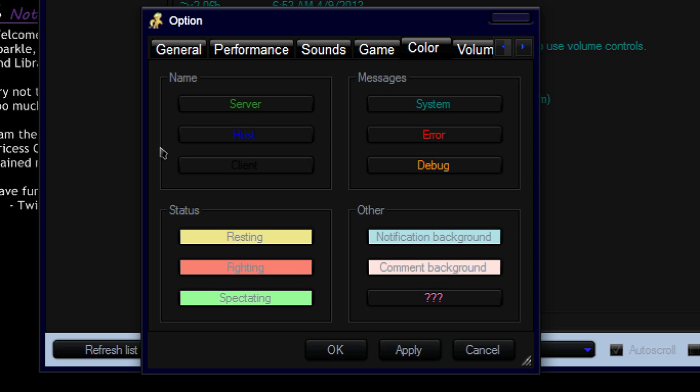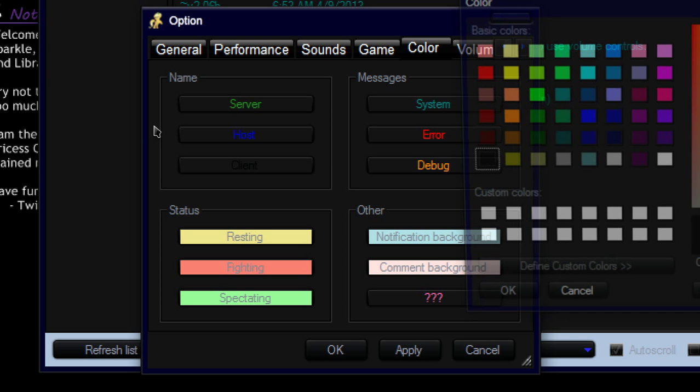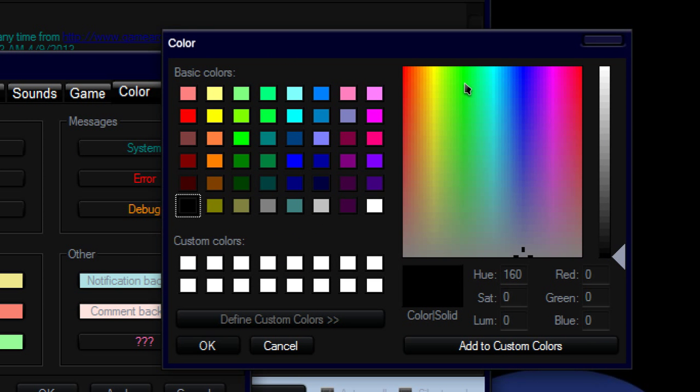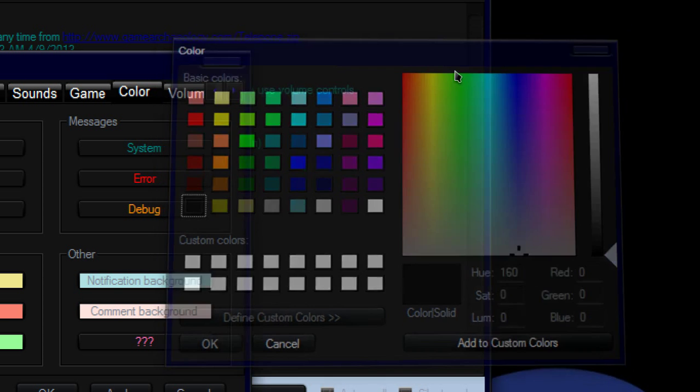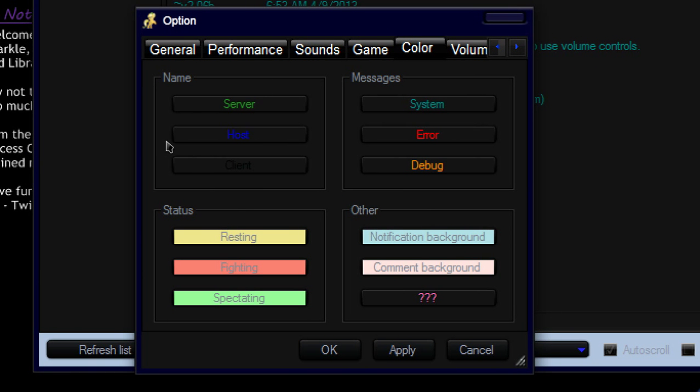So yeah, and if you click one of these, it'll open up this. Yeah, default Windows color changer. So messages. If the system, I'm not sure what system is, sends a message, it'll appear this weird dark cyan, looks like Rainbow Dash's outline color. Error, it'll appear red. The text will appear red. And debug, don't know what really that does, but for debugging purposes, I guess, it'll appear this weird orangey sunset color.